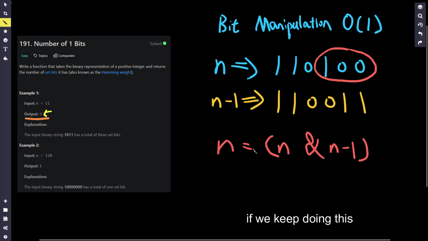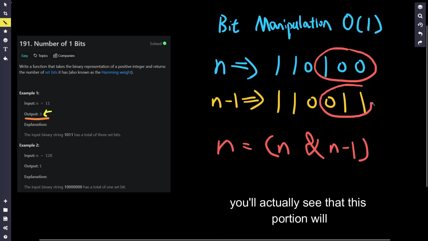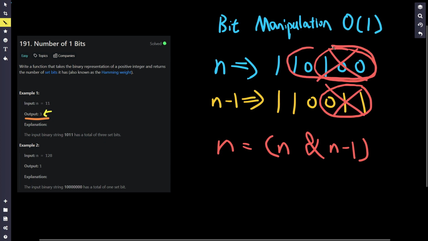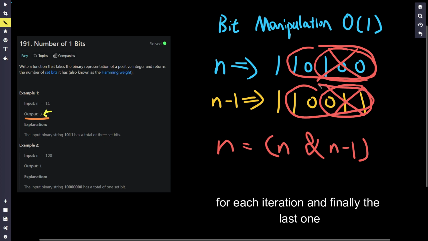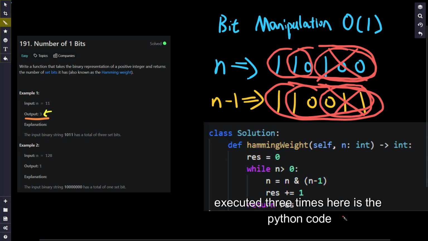If we keep doing this, performing the AND operation on n and n minus 1, you'll see that this portion will be gone, becoming 0, 0, and then this portion will be gone as well for each iteration. And finally, the last one will go as well. So in this approach, the entire while loop will only need to be executed 3 times. Here is the Python code.